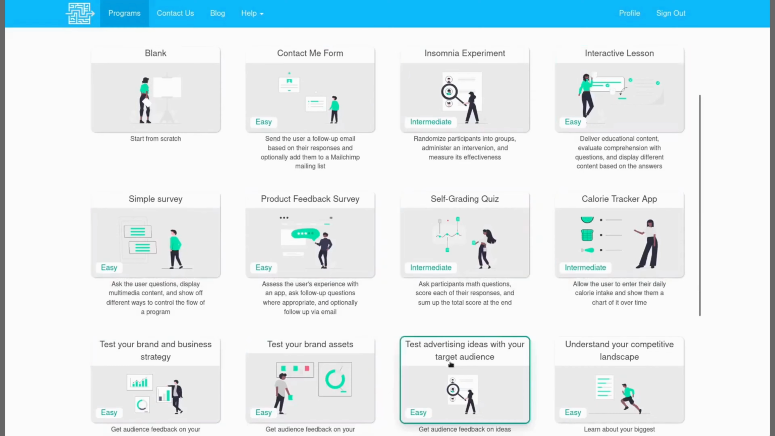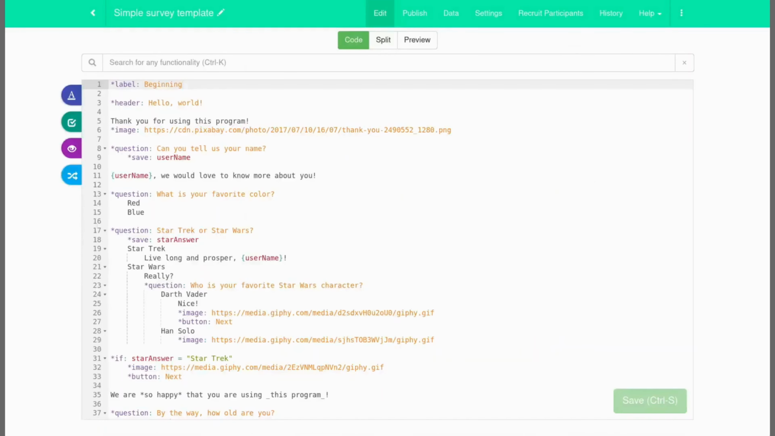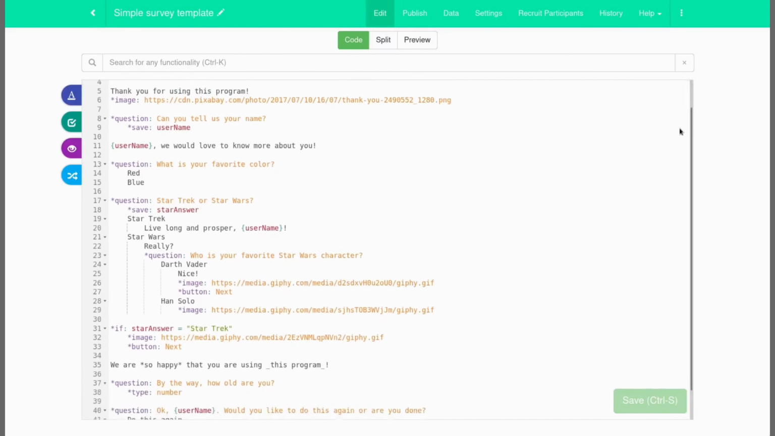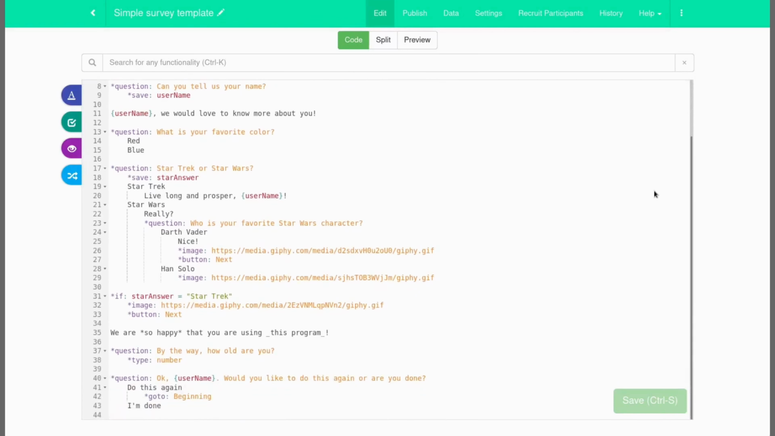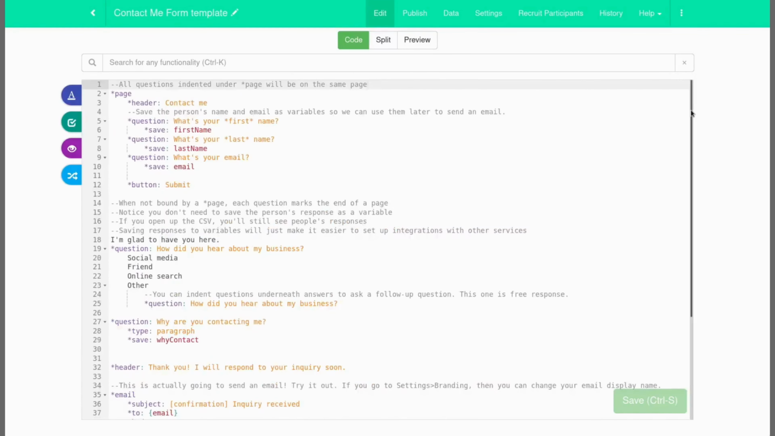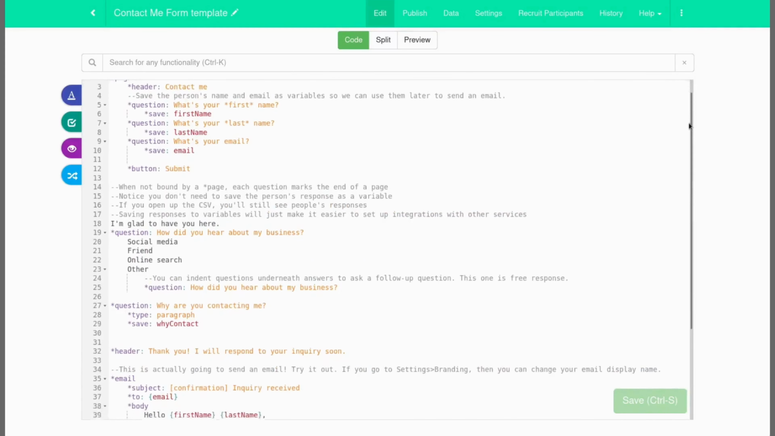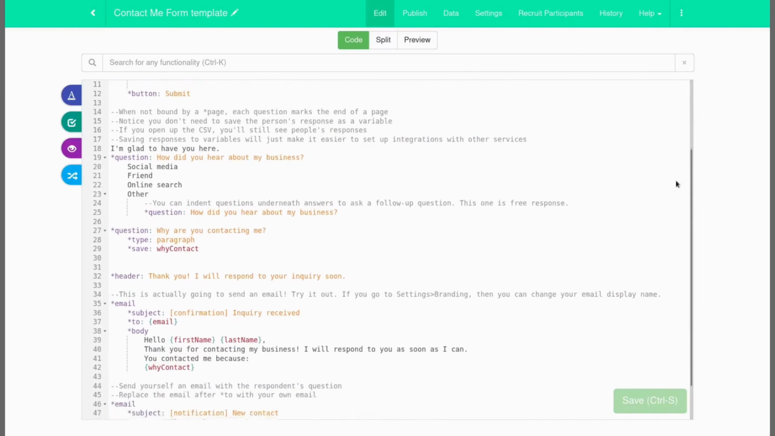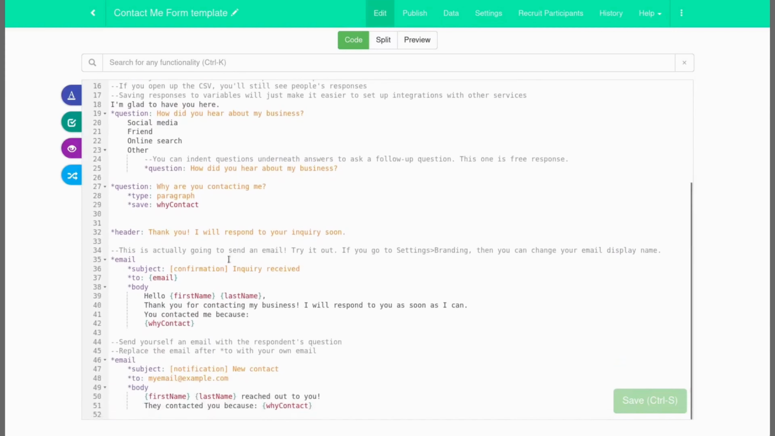If you create a program with a simple survey template, some of the parts will already be familiar to you, but you can also see how to add images, how to jump around between different parts of the program with the go-to and label keywords, how to run certain bits of code if certain conditions are met, and so on. In the Contact Me form template, you can see how to put many questions on one page and how to send emails. There are also comments that begin with 2 dashes that will not affect the program, but they're great for explaining what the code does.